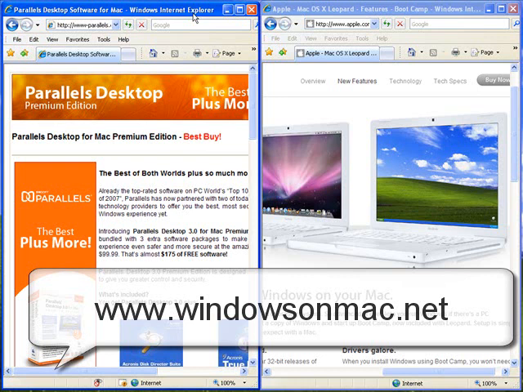If you're doing some sort of programming, you can test it on Mac and on Windows. And also, if you're a PC user transitioning to Mac, Parallels is great to let you use your Windows applications at the same time that you're getting used to OS X. And the pure advantage is that you just don't have to reboot to start running the other operating system.